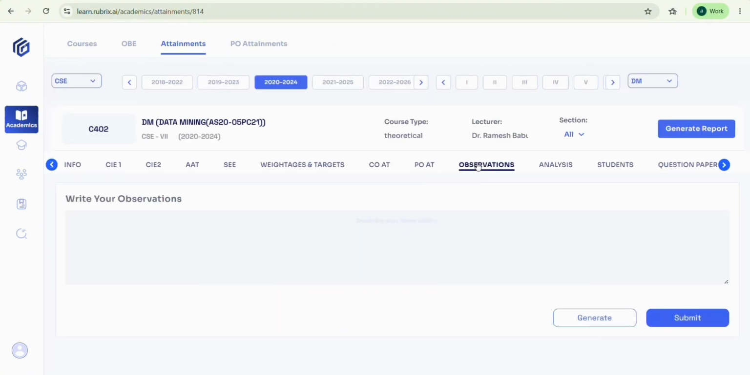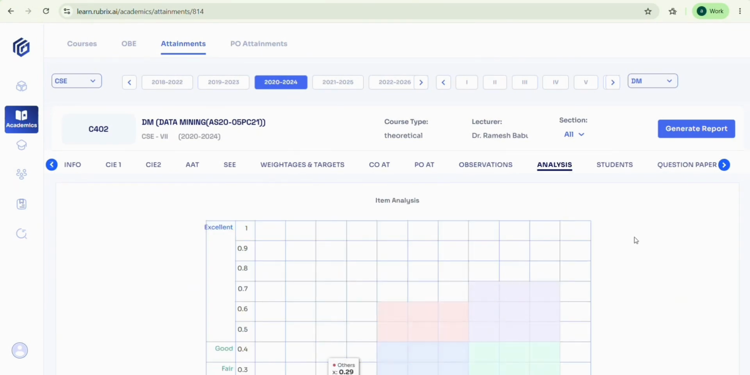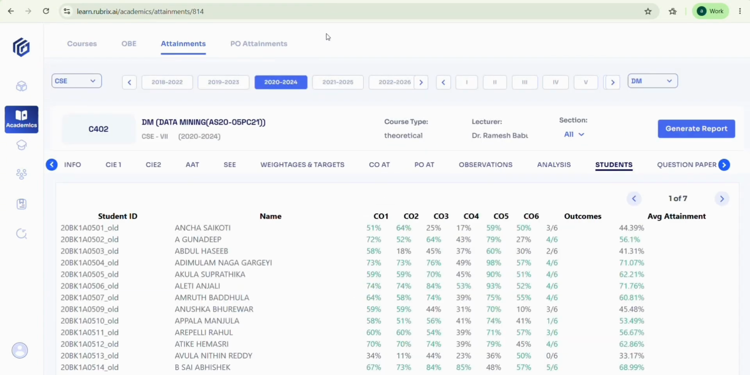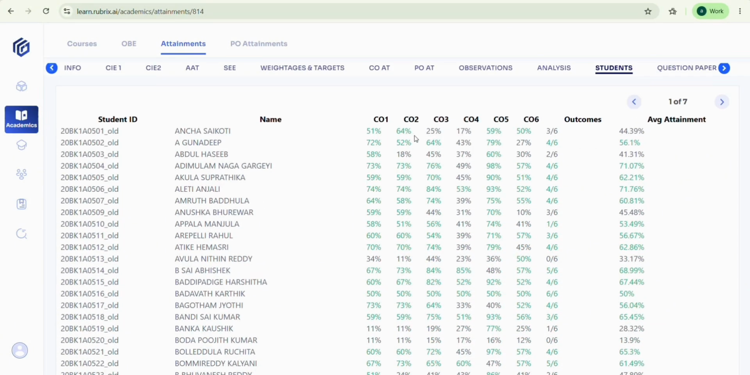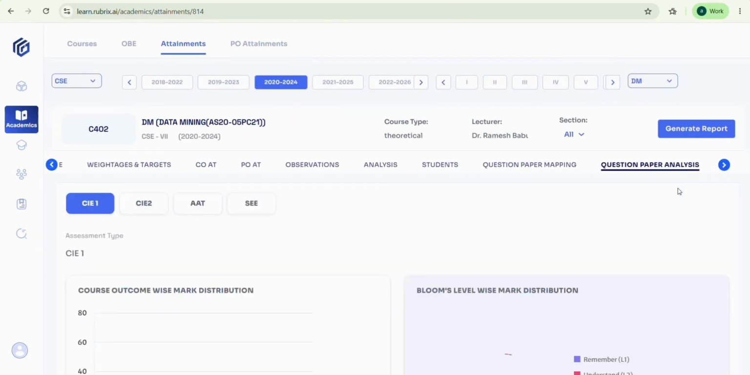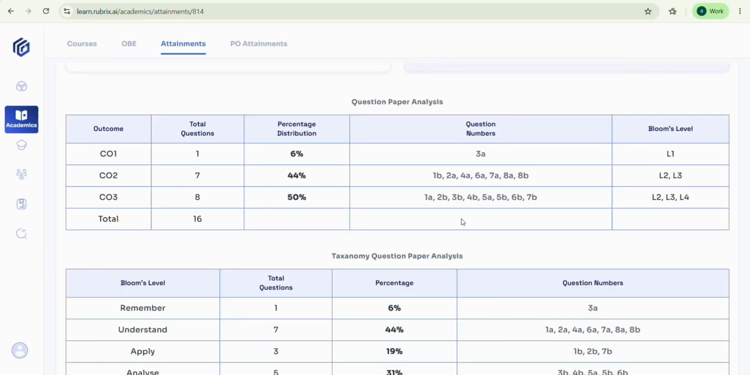Now, coming to observations, we have built an AI model for this feature. If any course outcome has not been attained, you can simply click on Generate, and the software will automatically generate observations in the required format. Click on Analysis. This section provides the item analysis of your question paper. Under the Students tab, you can view the performance of every student, the number of course outcomes they have attained, and their overall attainment percentage. We also provide question paper analysis and question paper mapping. All these analytics are automatically generated for each course.